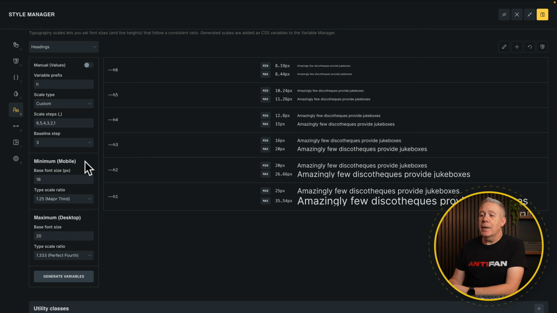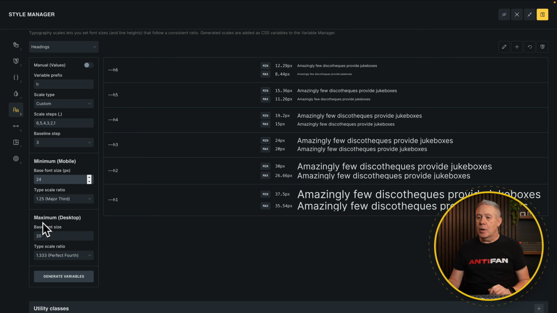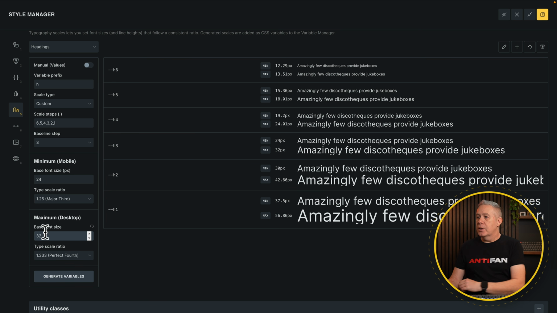Then you've got your minimum and your maximum values. This is saying that the fonts won't get smaller than 16 and won't get larger than 20 for the H3. Now, obviously, you can change that if you want to. So we can say, well, the H3 needs to be a little bit bigger than that. So let's say 24 and we'll say 32. So you can see that now affects all of the scale because it's basing upon that value we set there.